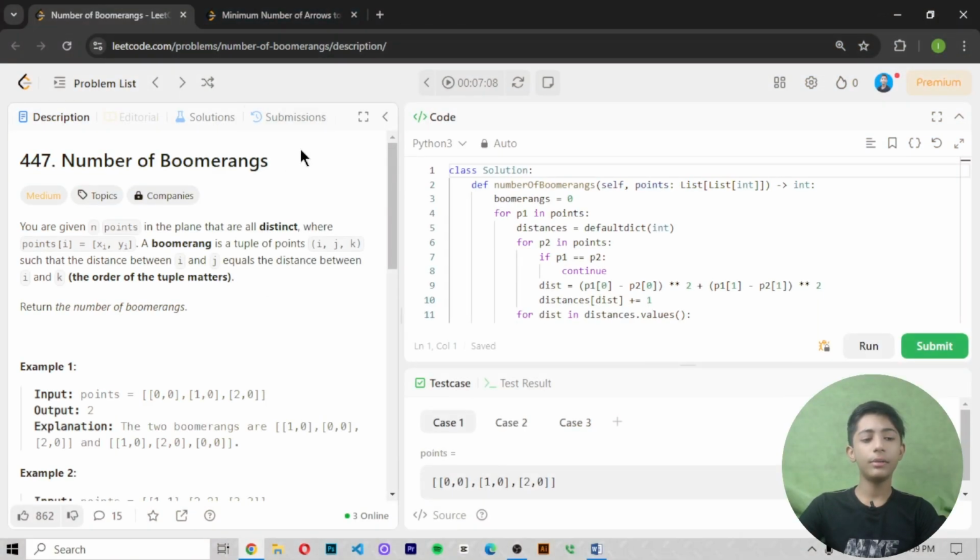So let's move to the computer screen and let's do some coding with Rayyan. So guys, in today's video we are solving question 447 by the name of Number of Boomerangs. First of all, we will understand the question carefully, and then we will write the code.